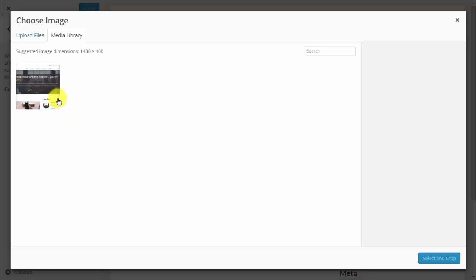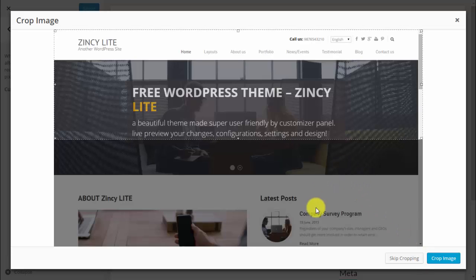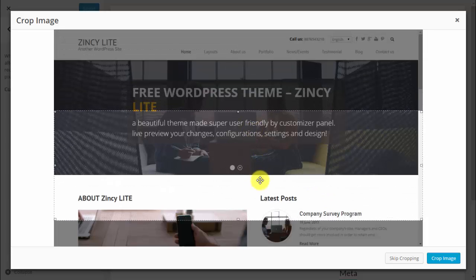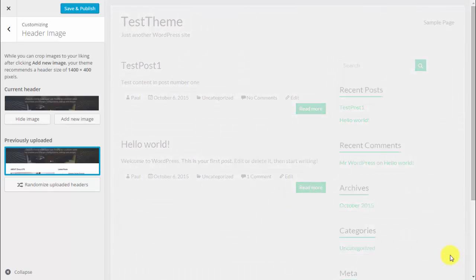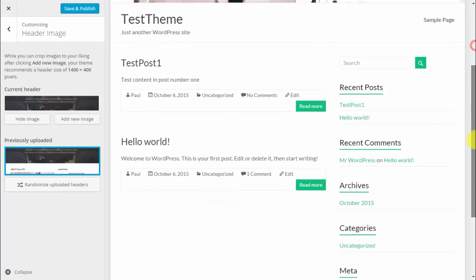Okay, so I have one image here. It's a screenshot of a different theme, so it's funny. Let's see. Okay, it can be whatever. It can be like this, it doesn't matter. I'm just cropping this image. It's very nice that I can crop this image here. So yeah, nice feature. And okay, so it's a header image.